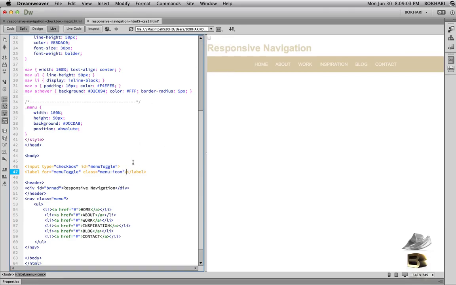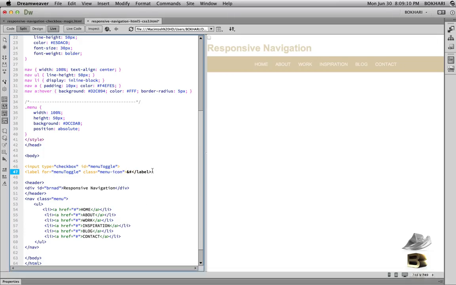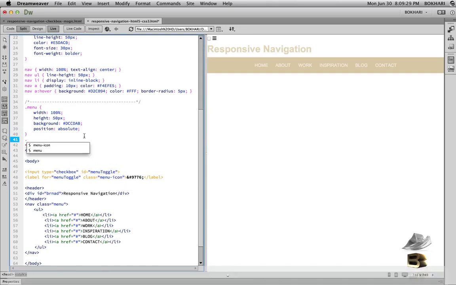So I'm going to add a special character in there. I'm going to add ampersand, hash or pound, 9776 and semicolon. Press refresh, and there we have it. And it is also clickable. It does the same thing as clicking on the checkbox itself. Right, let's style that first. So dot menu icon.